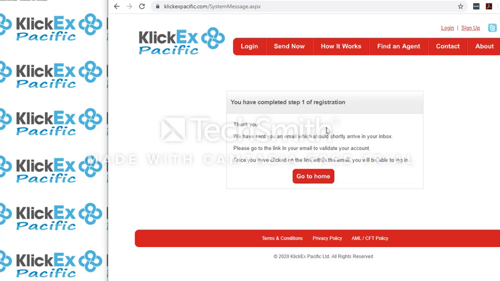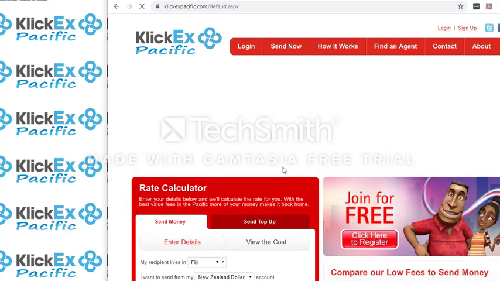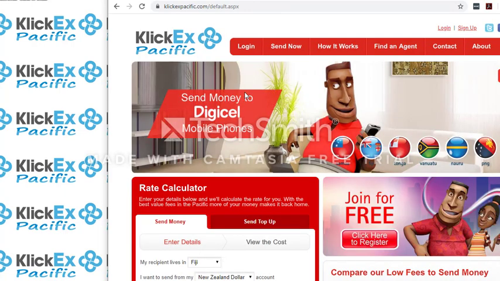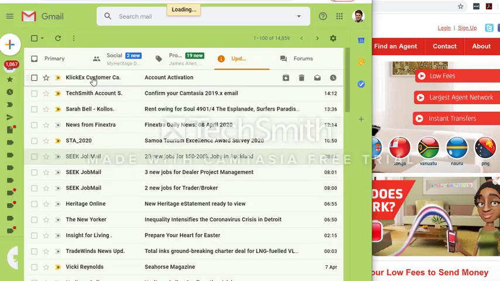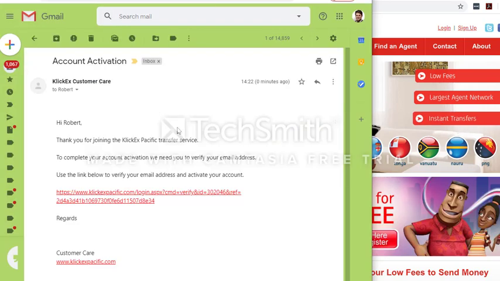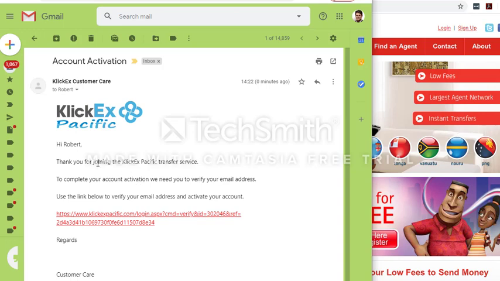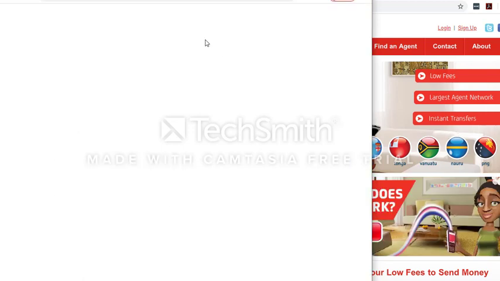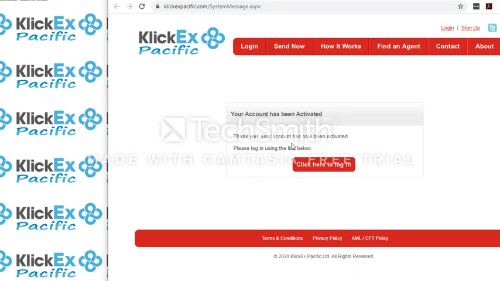Okay, this is saying we have completed step 1 of registration, and it's time to go back to the KlickEx main site and then go and check the email. So this is to confirm that you typed the email in correctly. And that is good news because I've got this email here, which means that I have correctly done my email, and so now I'm going to click this link here and go back to the page. So that's very great news. My account has now been activated.